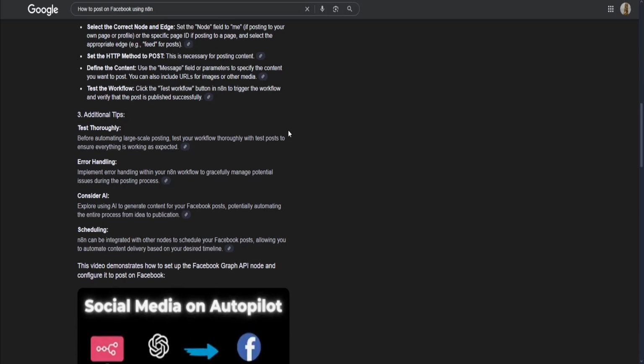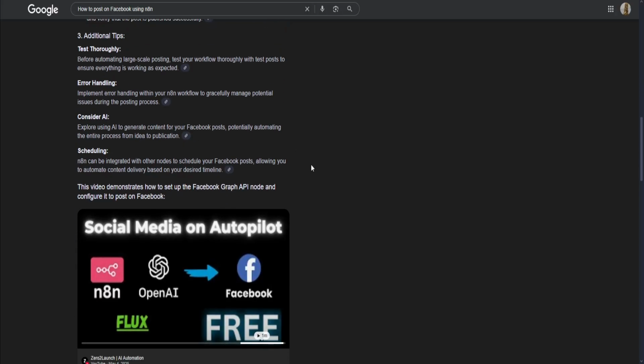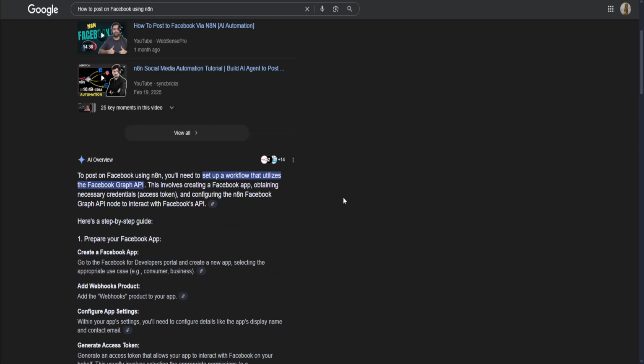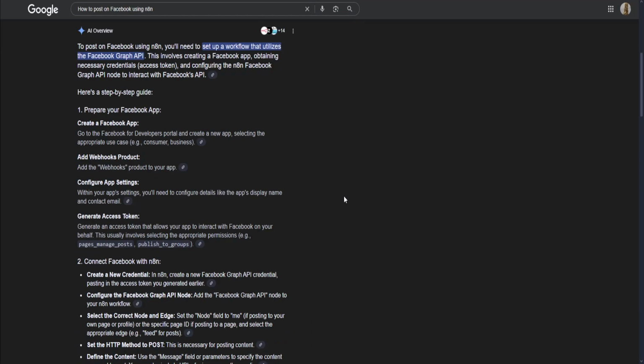You need to test thoroughly before automating large-scale posting. You need to also have error handling and consider AI and have some scheduling. But overall, that's how you can basically post on Facebook using N8N.